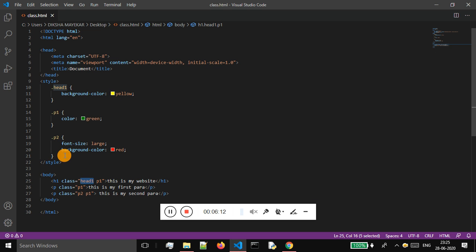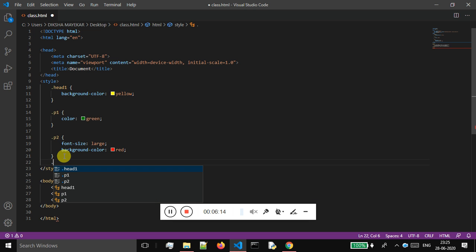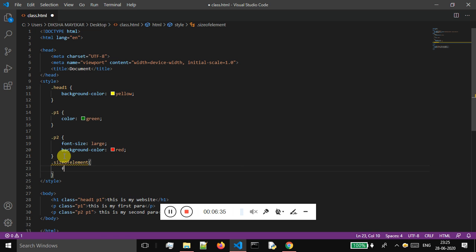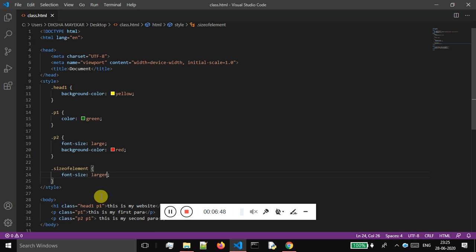Now I'm going to add one more class, which is size of element, and inside the scope of this I will say font size as larger. Okay, and now if I save this, I will apply this class on the first paragraph and the second paragraph.